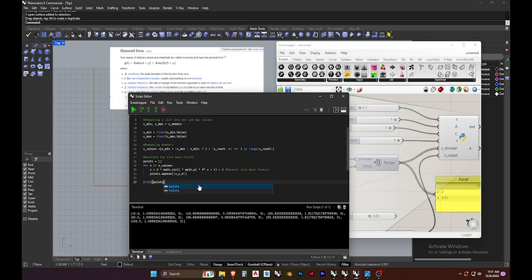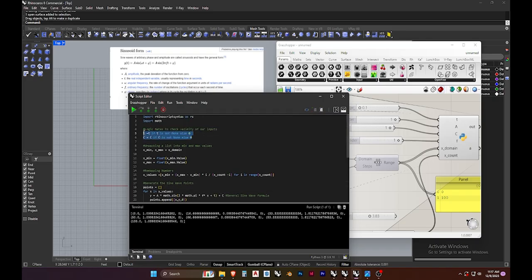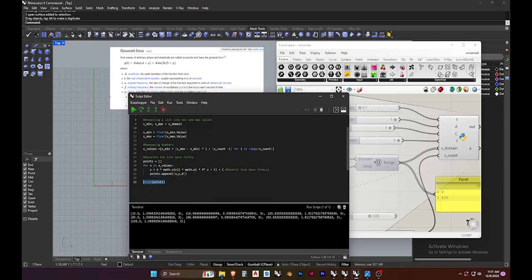Okay, now we have... I think we still need this logic gate, so we'll put it here. No harm done. So we have a list of points. It's looking good. Now we have to plot those points. Okay, to plot them we need to interpolate the points into curves.